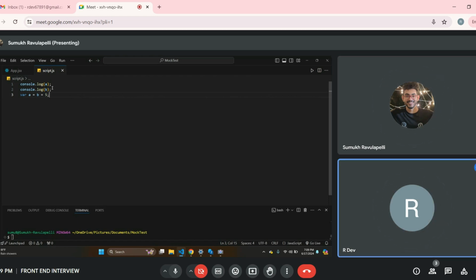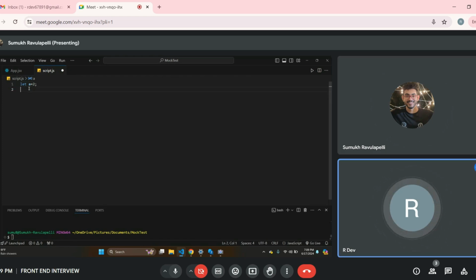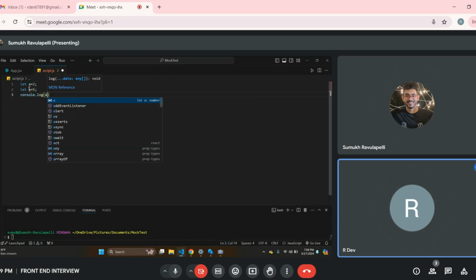Just remove this, remove all the statements. Put let A equals 2. In the second line, put let A equals 5, and do console log of A in the third line. So what will be the output?